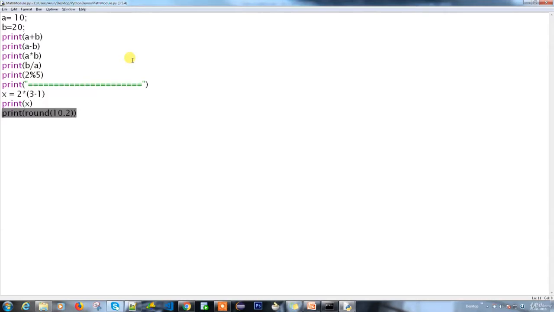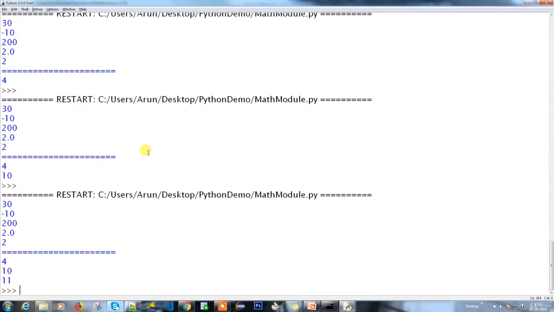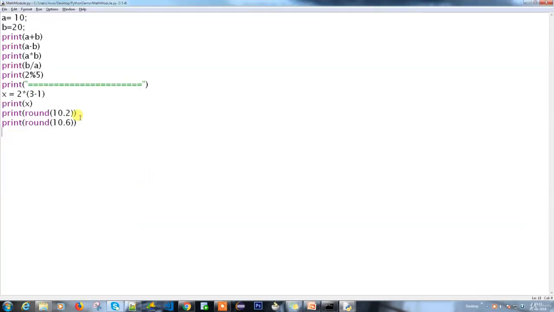Let's do that, or 10.6, greater than 5. Let's see. Save it and click F5. See, it is 11. So the round method is basically working with whole numbers. If it's 10.2, it takes the lower one, and if it's greater than 5, it takes the max. That means 10.2 gives 10. If the decimal is more than 0.5, it takes the upper whole number, or else it takes the lower one.